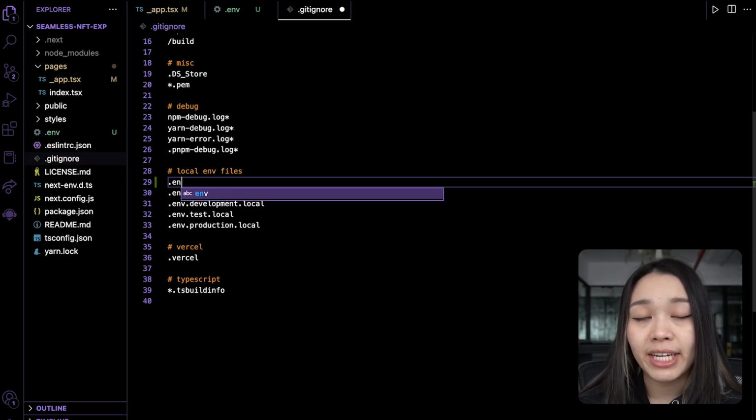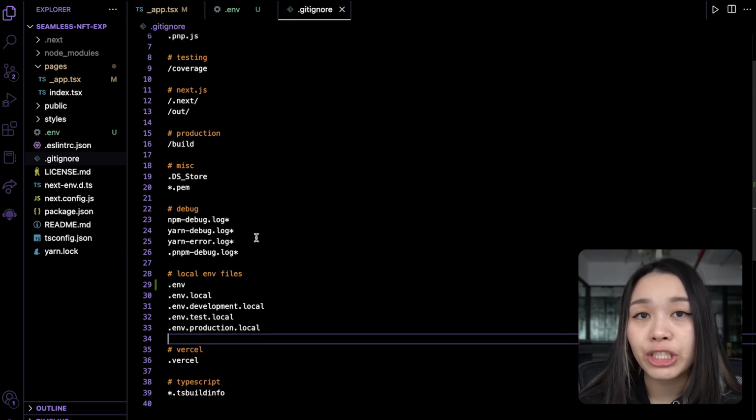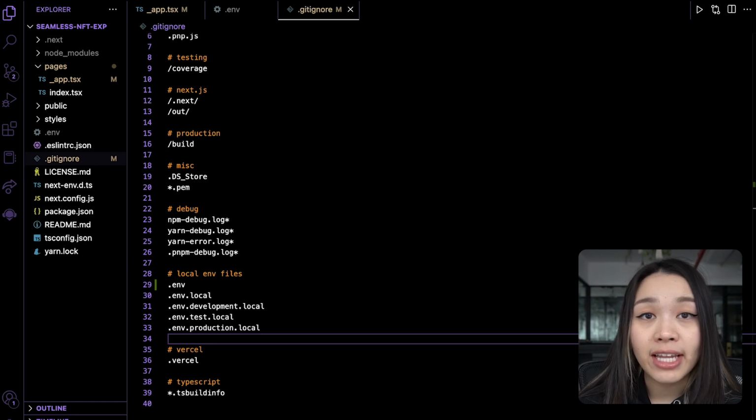The best practice here is to use a secret manager to store your private keys. But since we're using the test network here, it is not a big concern at the moment. But if you were to deploy your application to production, it is still recommended that you use something like a password manager.